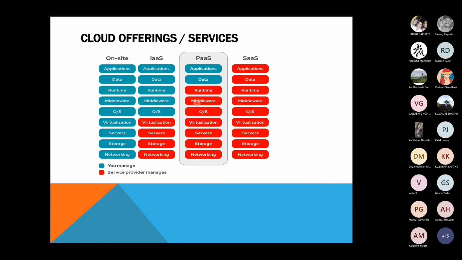Infrastructure as a service is the same. You get virtualization, server, storage, and network, this orange color, from the service provider, and the rest of the things like operating system, middleware, runtime, data, applications, you manage yourself, right? That is the infrastructure. So it's simple, a computer or virtual machine you are getting from the provider.